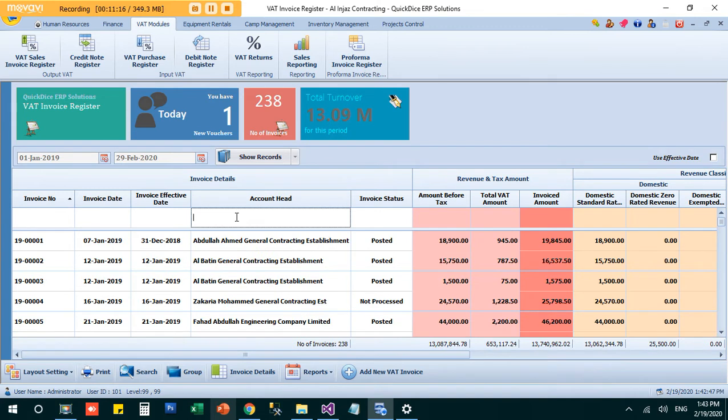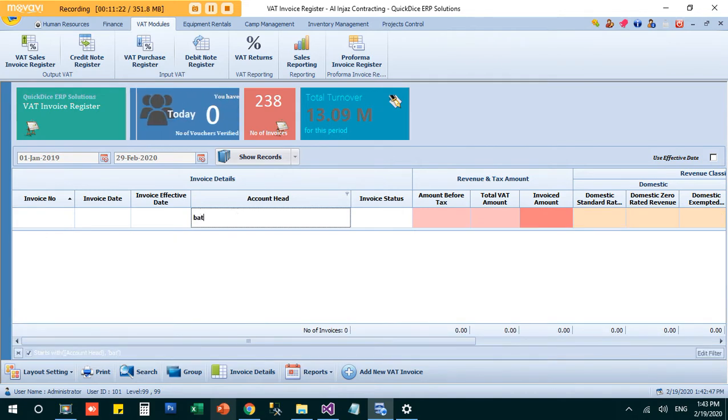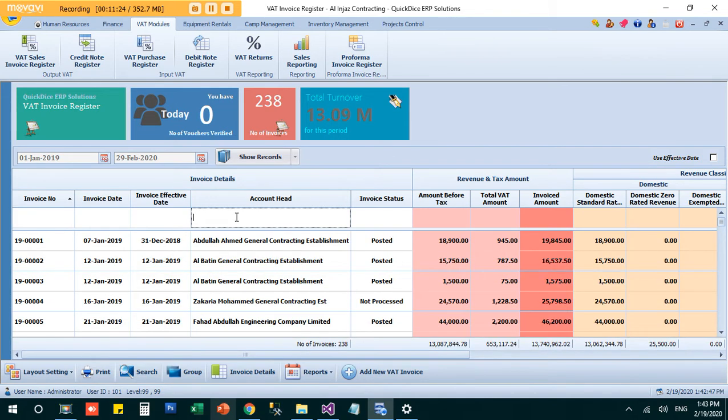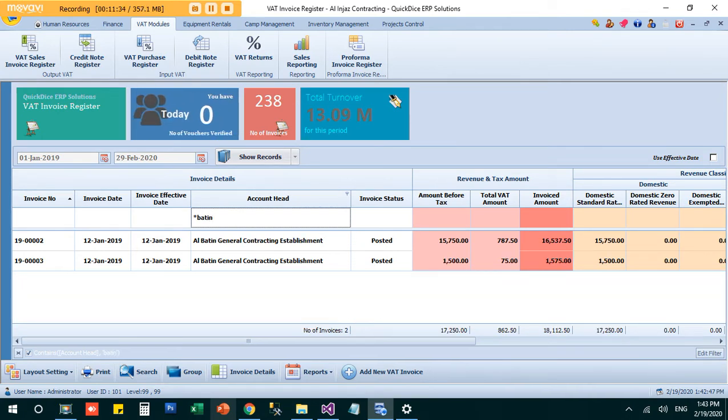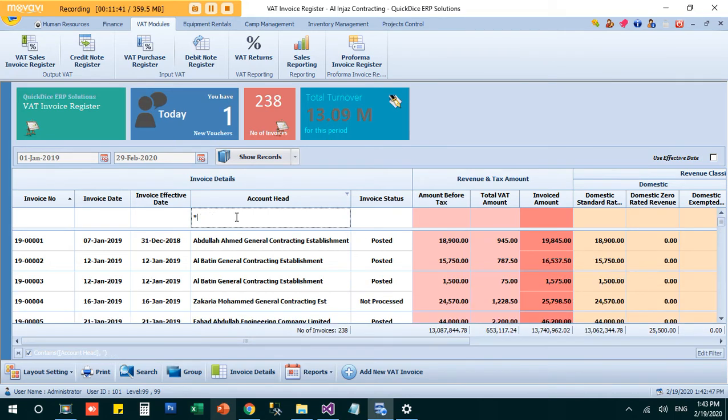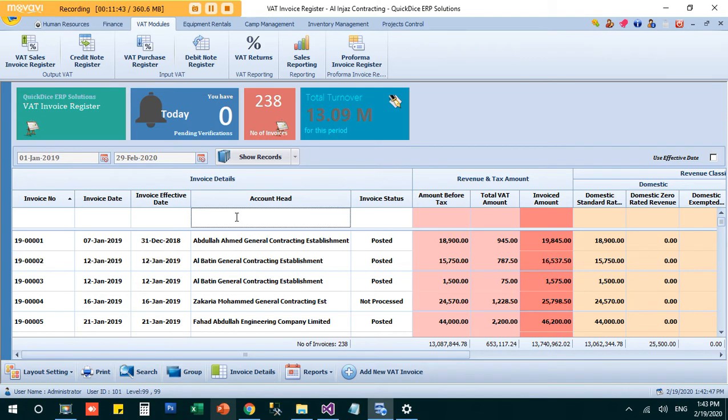Now I know that there is one company that we call Batin, but when I search for BA, it doesn't show, because I'm storing it as Al Batin. They are calling it that, so I want to find all the Batin. So I can use an asterisk and then Batin. It finds me Al Batin also. So in this way I can filter and search my data, and I can search for any type.